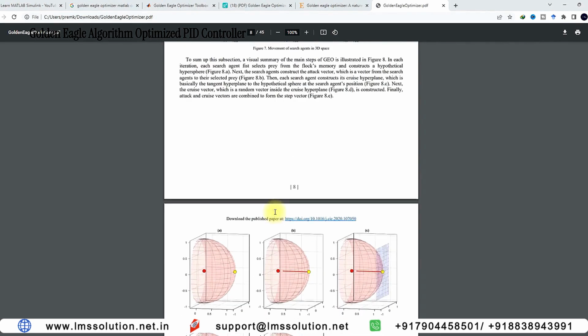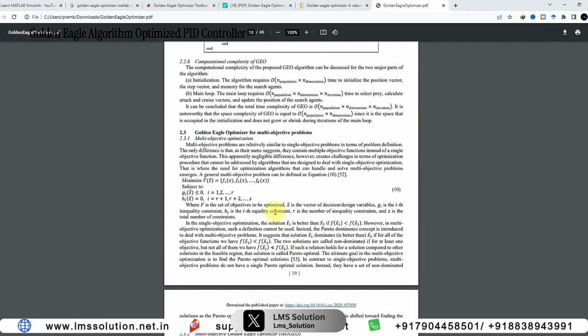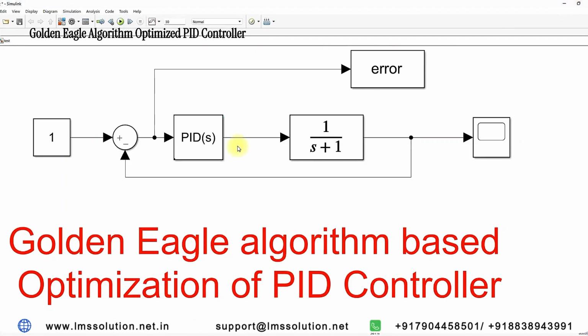In this paper you can see that they tested that algorithm with several benchmark functions. This is the same algorithm I'm going to use for tuning a PID controller. For that purpose we developed this model. Next I'm going to show the algorithm.